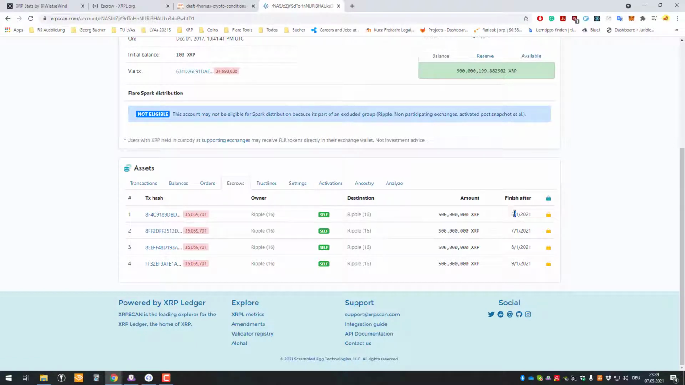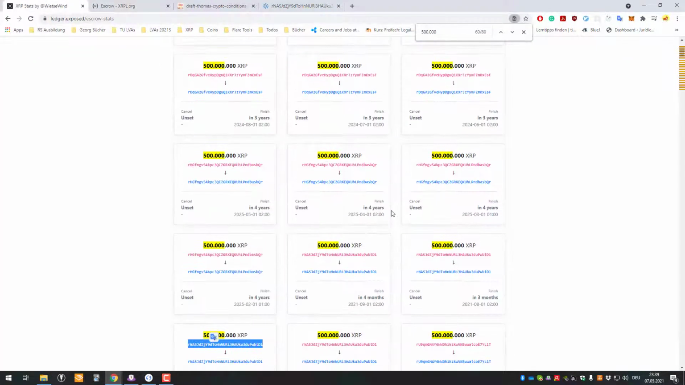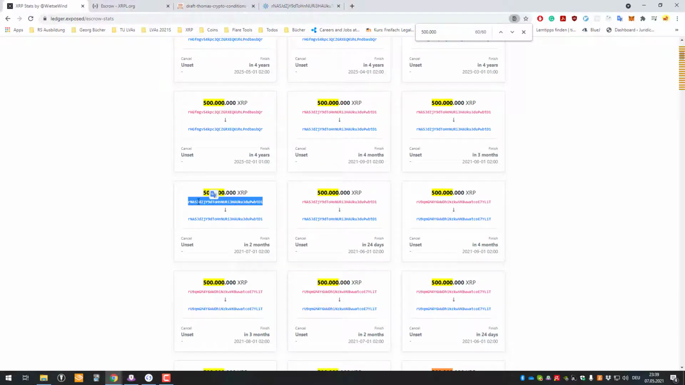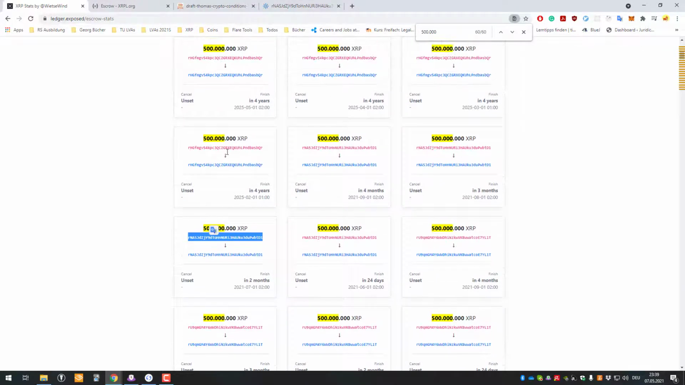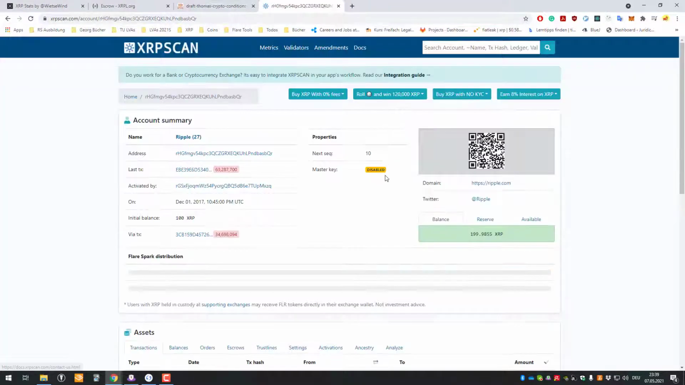So we can see when XRP is being released. We can see here this one finishes on the 1st of June, the 1st of July, the 1st of August, the 1st of September, and so on. So you can also look those up there. There we can see there are multiple addresses. There's this one. There's also that address here. So you would have to do it for all addresses to look into it a little bit closer.